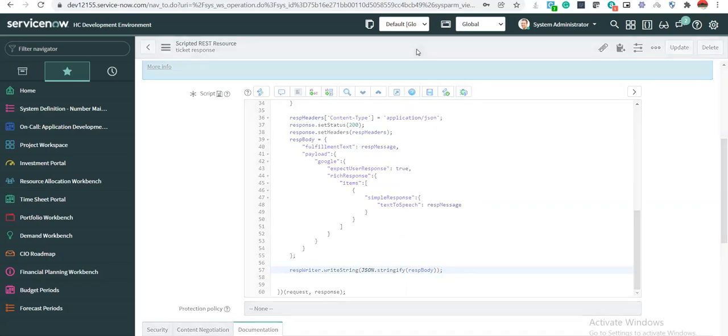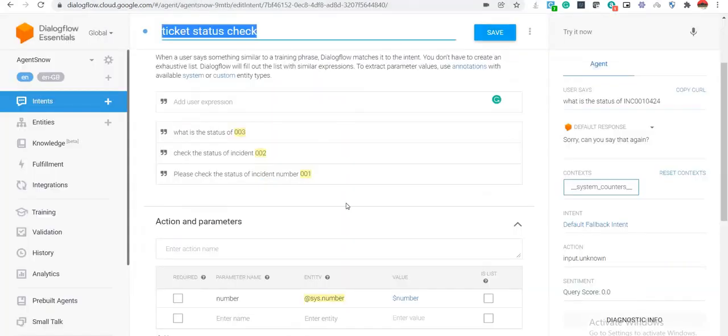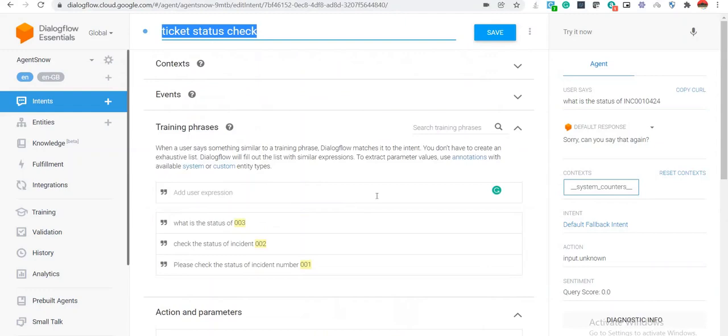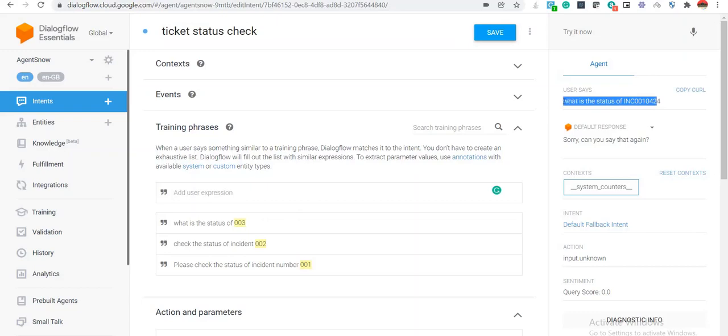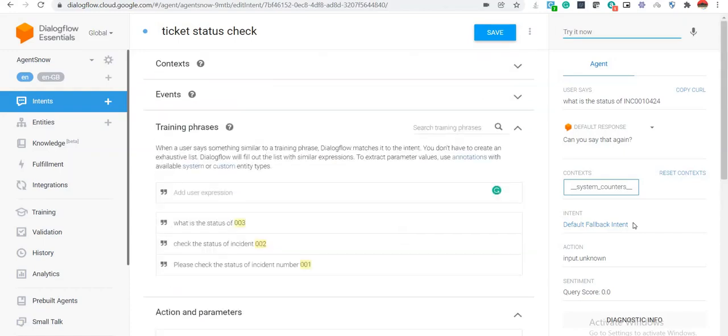Let's save it and see if this works for us. If not, we'll debug it. I'm going to navigate back to my DialogFlow, and I'm going to ask the same question which was asked over here. What is the status of incident number this? For some reason, I am still receiving the same response. Let's check it out.